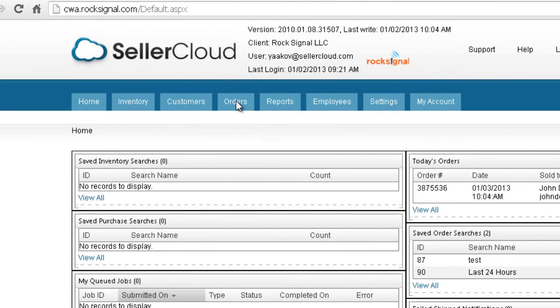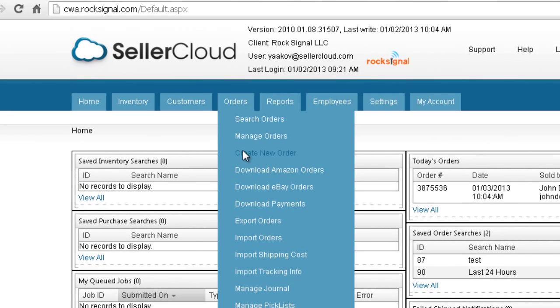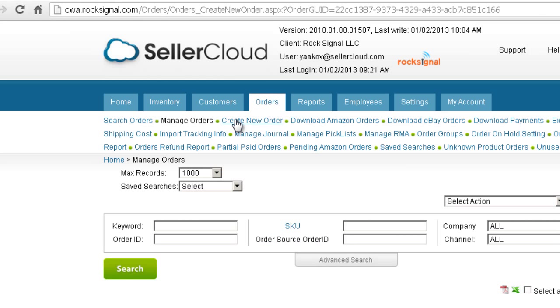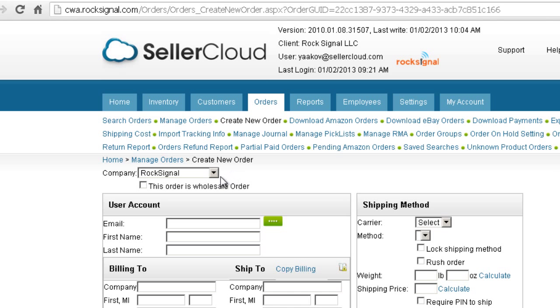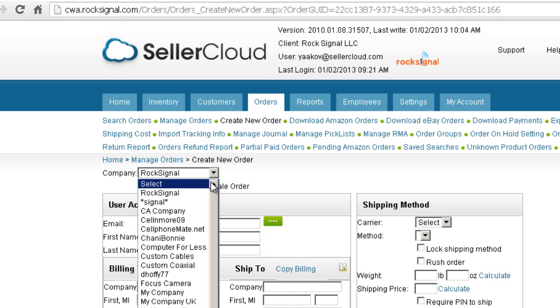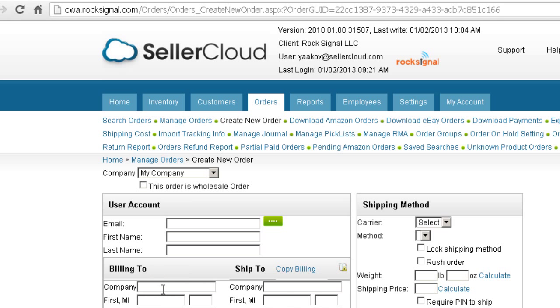Hover your mouse over the Orders tab to reveal the Create New Order feature. Click here, or click the Orders tab and select Create New Order from the Orders page. Now you have the order form. If you have more than one company, make sure the correct one is selected.